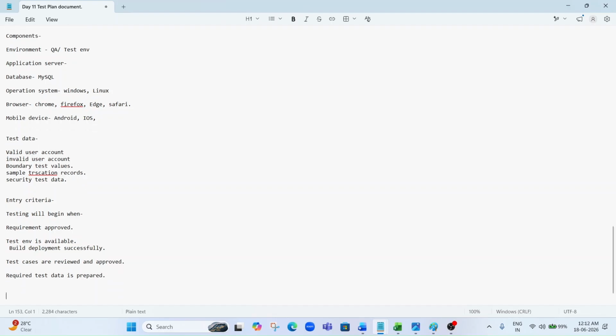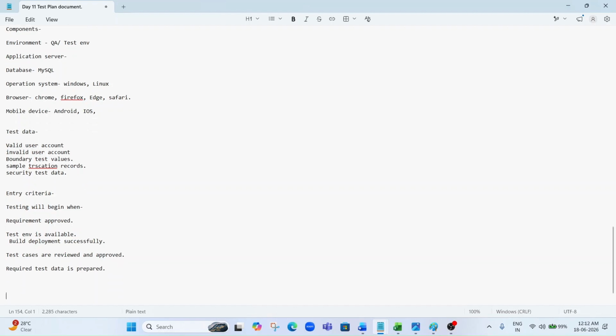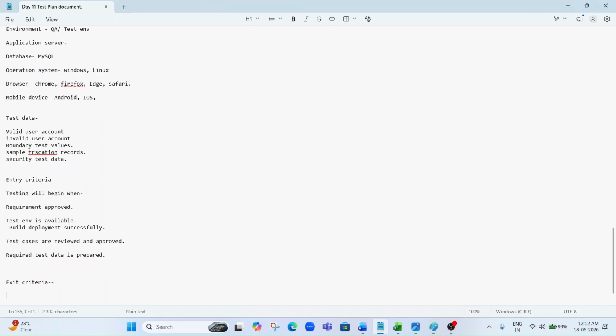Okay. So these entry criteria will be there before you start the testing. There is an exit criteria also. Why the exit criteria? It mostly defines when the testing will be complete. There is a set of rules which the client has shared with all stakeholders, so we will work accordingly.